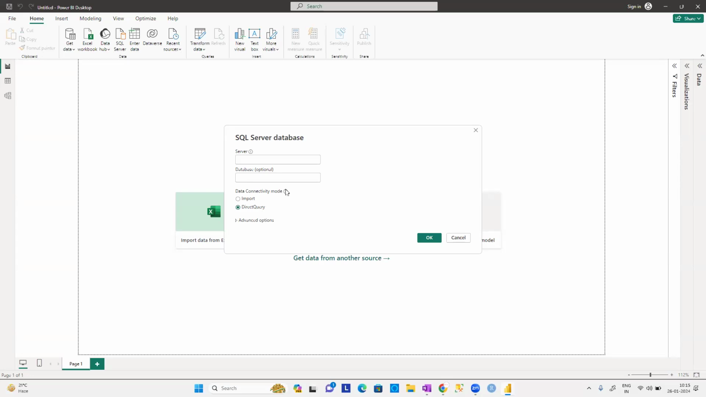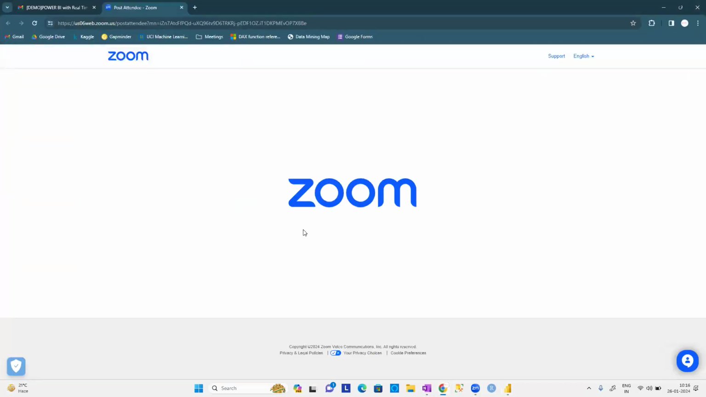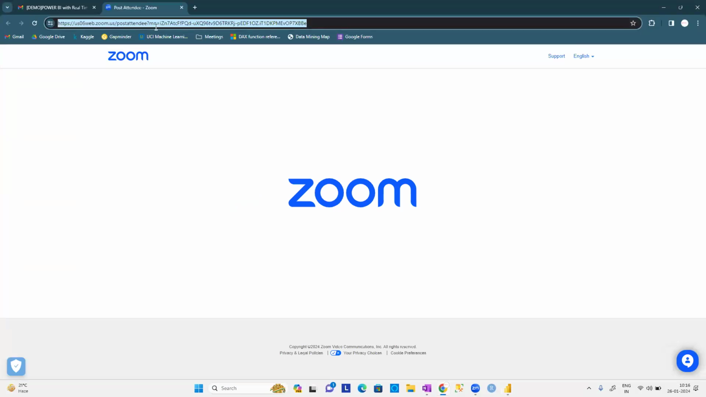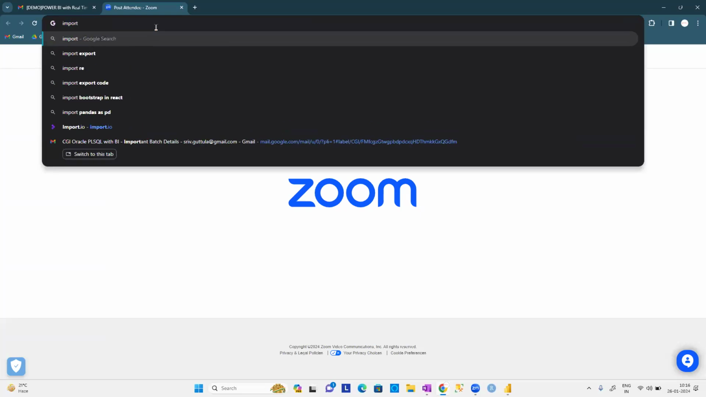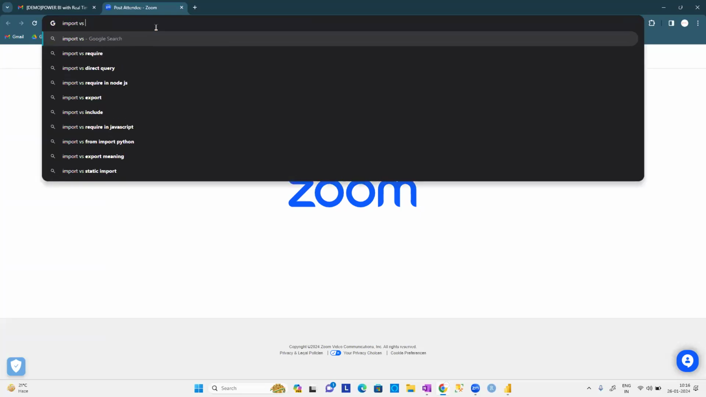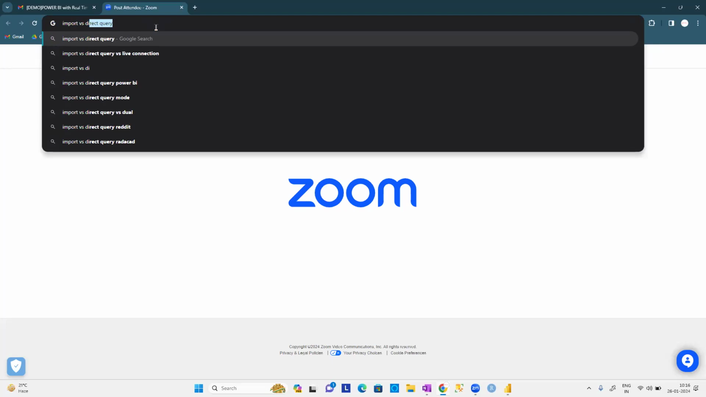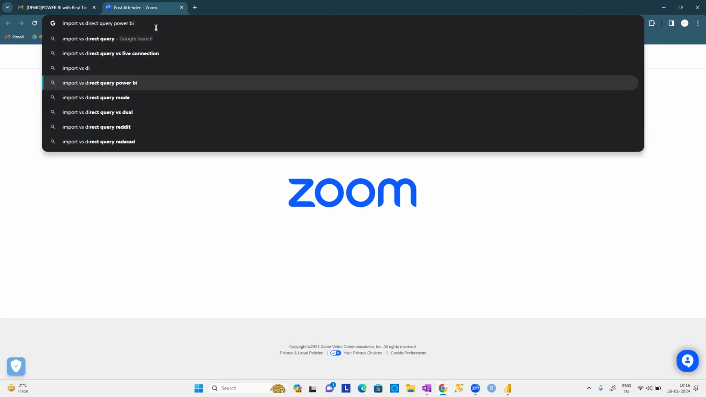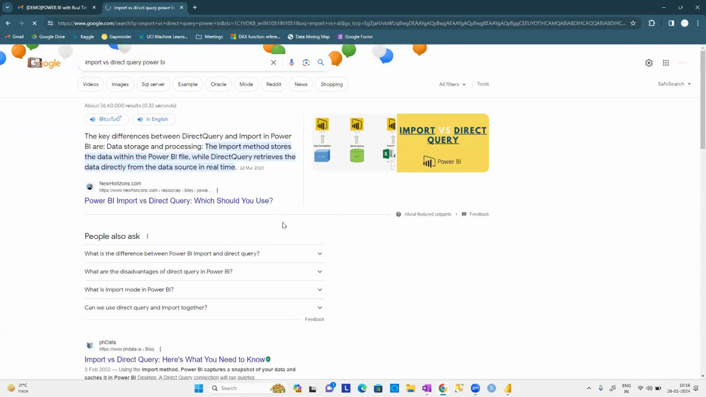Okay, we'll see the application later. There is the data connectivity mode: select the default storage mode of the new tables. This is the difference between import and the direct query mechanism. Once again, we'll discuss it later. But what is import, guys? You see the option here, import versus direct query in Power BI. So there is a difference between them, guys.